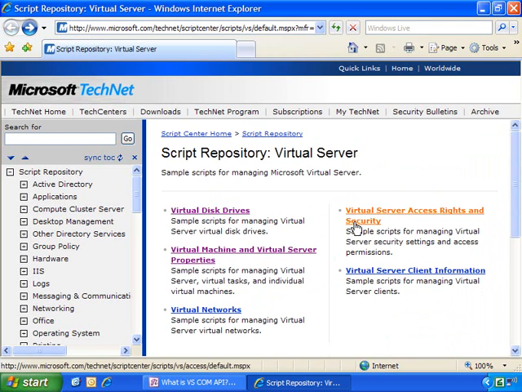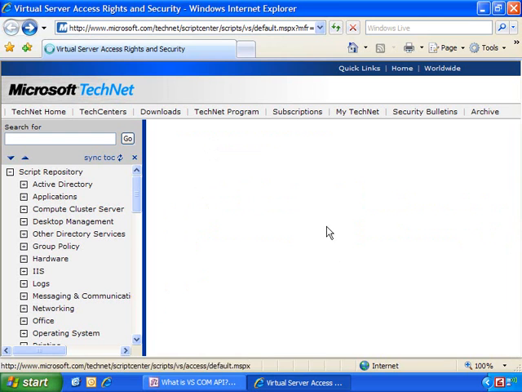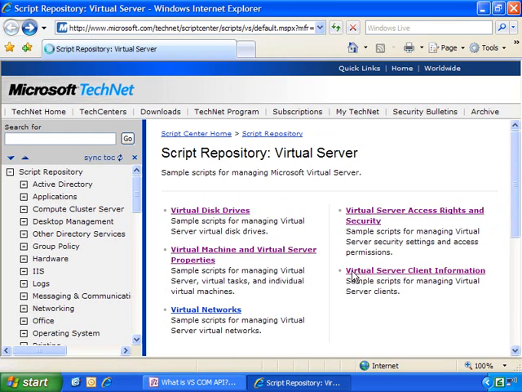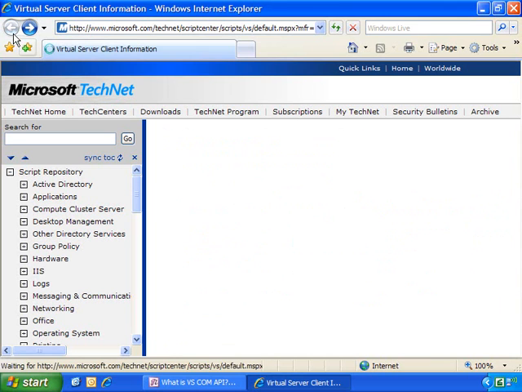Here's virtual server access rights and security. List current user virtual server access rights. Here's virtual server client information. List virtual server VMRC authenticators. List virtual server client control connection information.